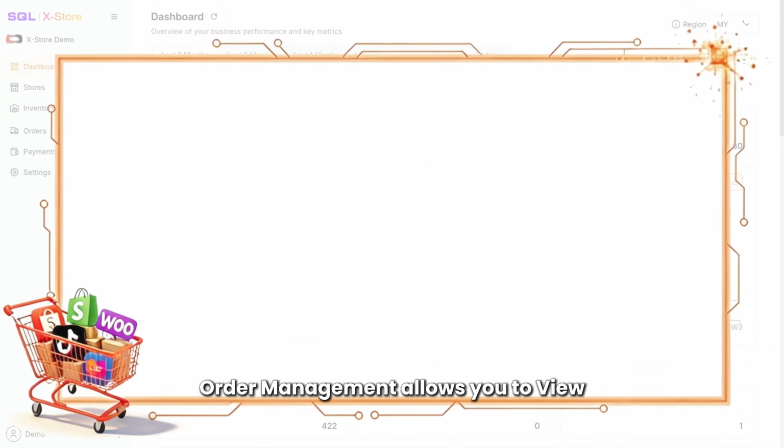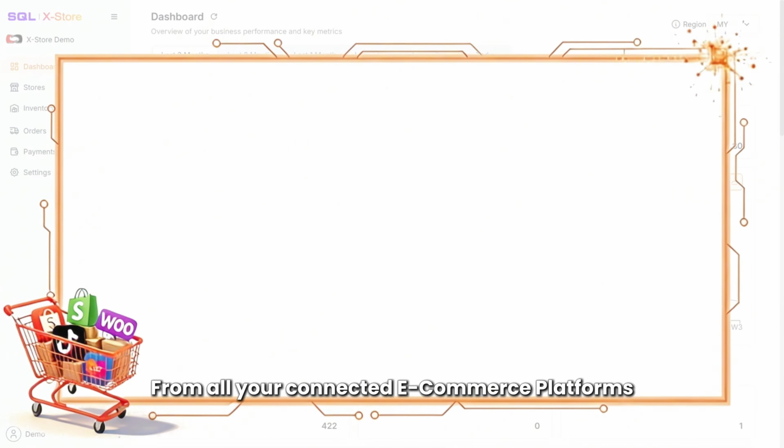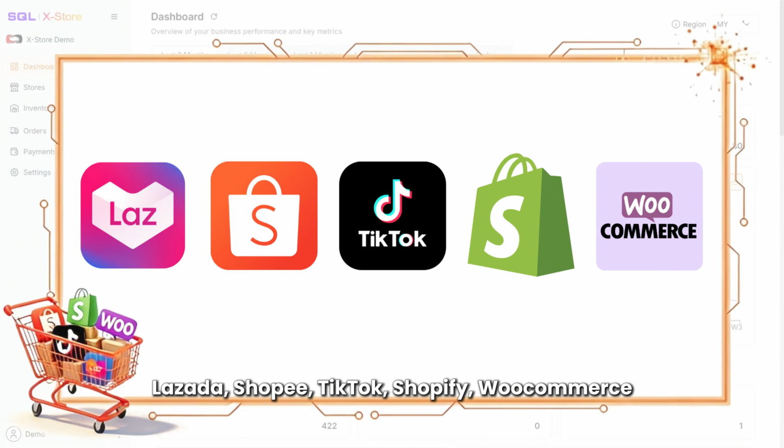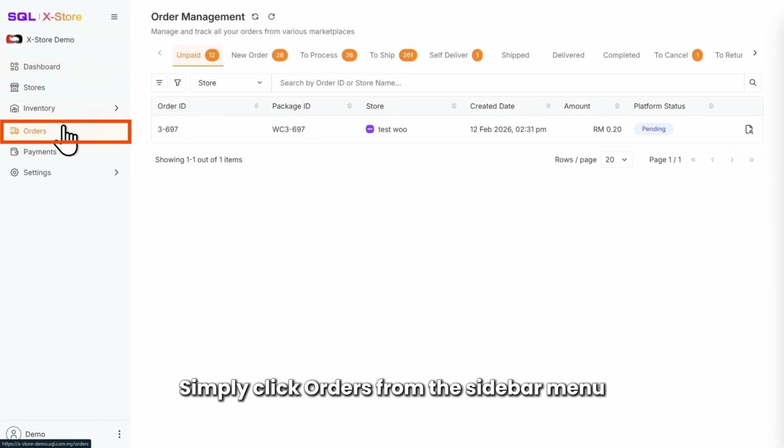Order management allows you to view, process, and manage orders from all your connected e-commerce platforms: Lazada, Shopee, TikTok, Spotify, WooCommerce. To access the module, simply click Orders from the sidebar menu.